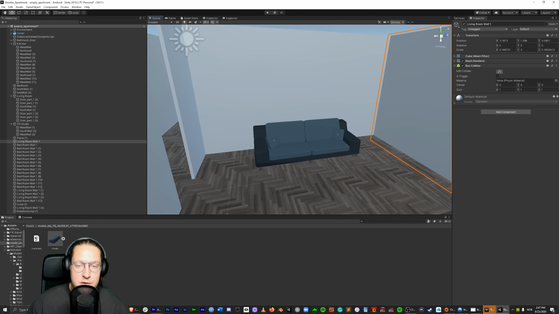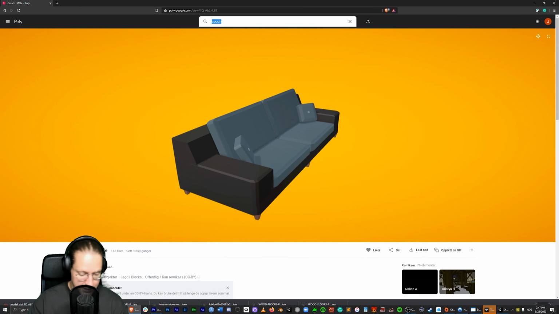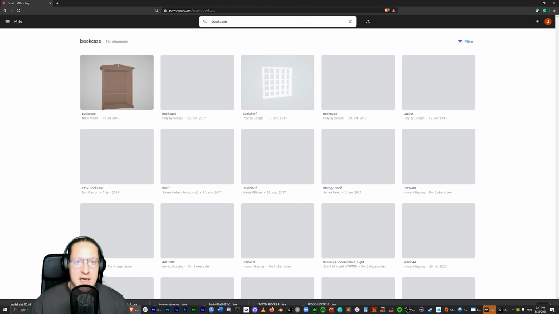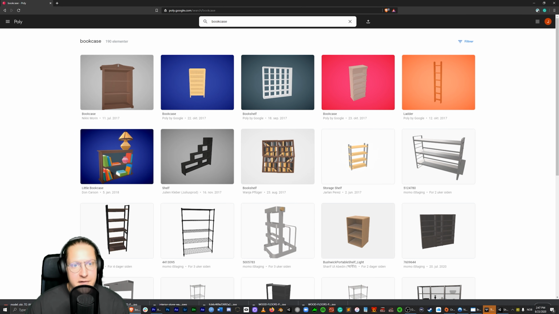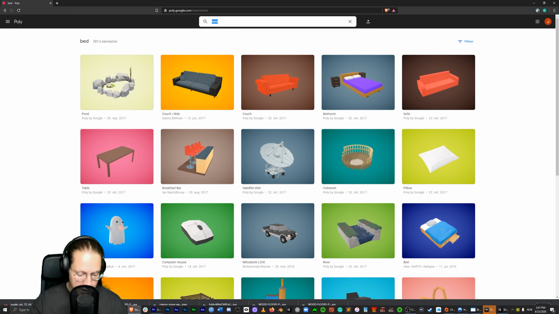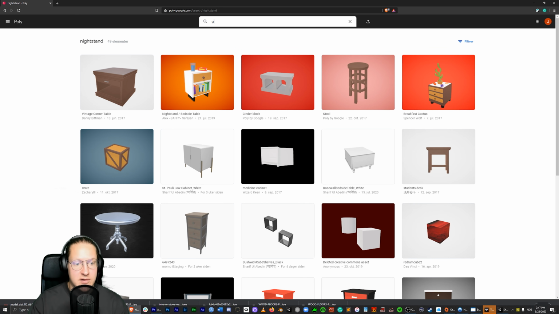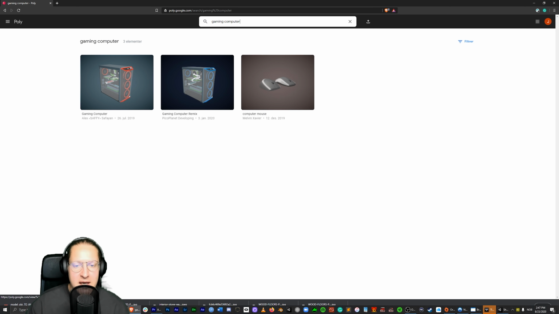So you can do this with all the objects that you want in your apartment. There are a lot of things at Google Poly, for instance, bookcases. Yeah, you have a lot of stuff, or a bed. You can have a nightstand, and even your gaming computer, I think. Yeah, exactly. So you can just do this and furnish your apartment, and we'll take you to the next and actually last step, being able to step inside your creation.